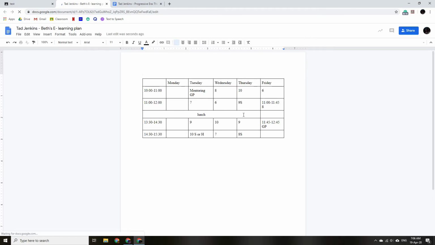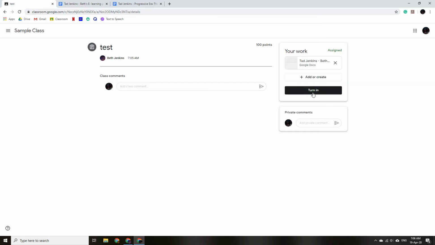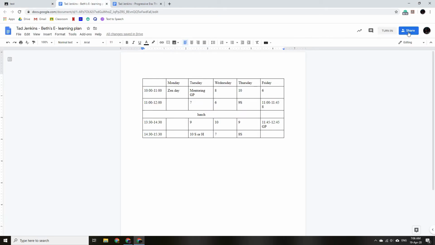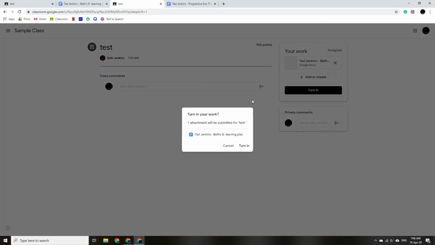He can open that up, work on it. This is my Zenday. He can give me that Zenday on Monday. So this is where he can click the turn in. This is where he can add things to it. You can get a lot more detail from this on my other video that I made for the kids. So he can either click turn in here, or he can click turn in here. Not share, but turn in. You've probably already seen that from when you worked for Gina. So he wants to turn that in.